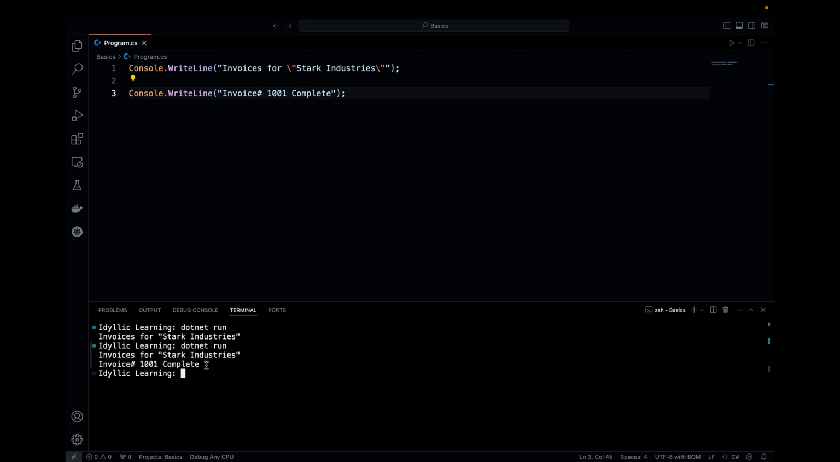But we want to maintain a gap of 4 spaces or a tab between invoice number and the status of the invoice. So here we can use \t or tab sequence to space. Now if we run our program one more time, you will see that a tab has been automatically added between 1001 and complete. In order to provide more space, we can use tab sequence twice or n number of times. So here, now if we run our program, you will see more space has been maintained between invoice number and the status of the invoice.